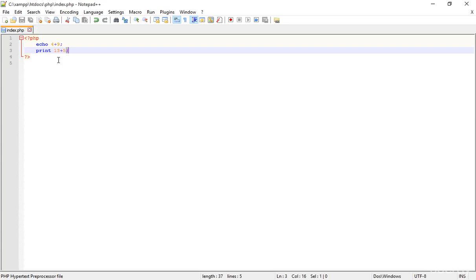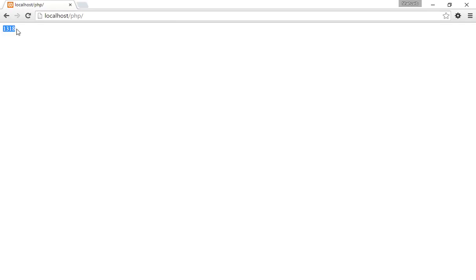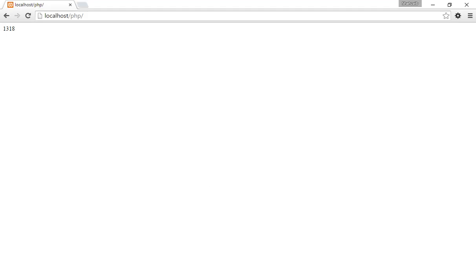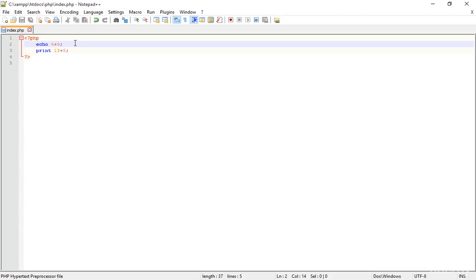Now I'm getting 13 and 18. Why the 18? Because 13 plus 5 is 18. So definitely I'm getting the value of these two solutions. But why are they showing in a single line? Just because PHP doesn't care about these extra line spaces. This is called white space in PHP, and PHP doesn't care about white spaces. If you want to add a line break, you have to do some other things, and I will teach you what to do.